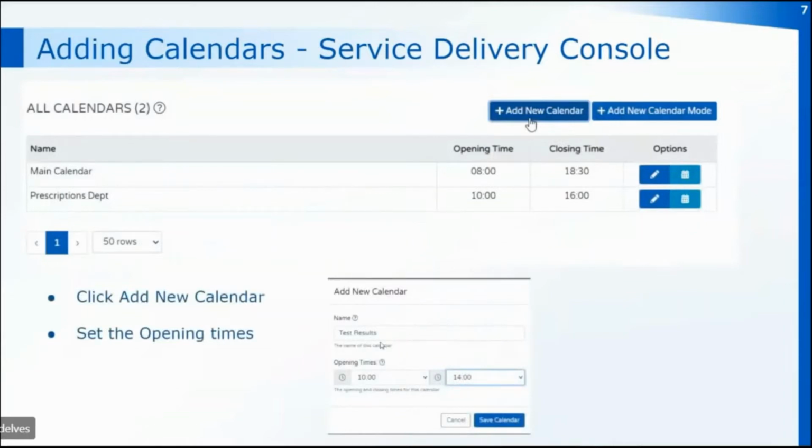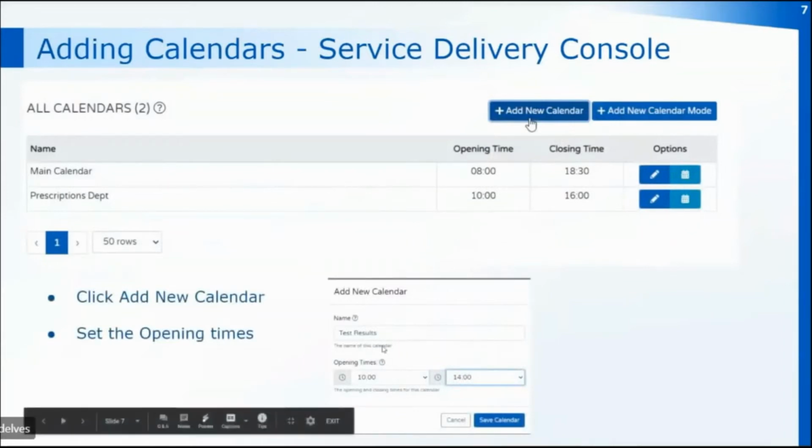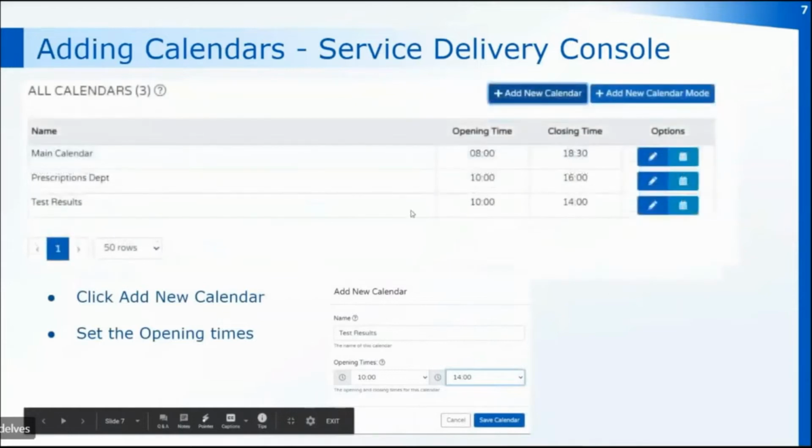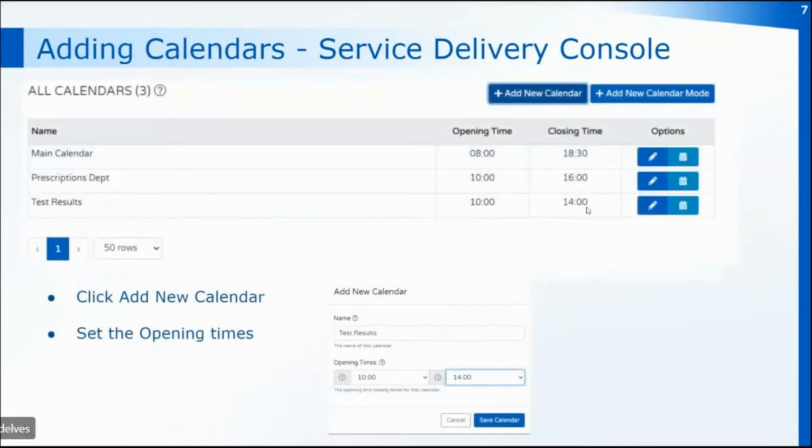So in this case, I'm going to use test results, and my opening times for that line will only be from 10 until 2. So I can set those opening times quickly and easily here when using the service delivery console. When I click on Save Calendar, that will then bring that new calendar up onto the screen for me. So I've now got my test results calendar with opening times of 10 till 2.